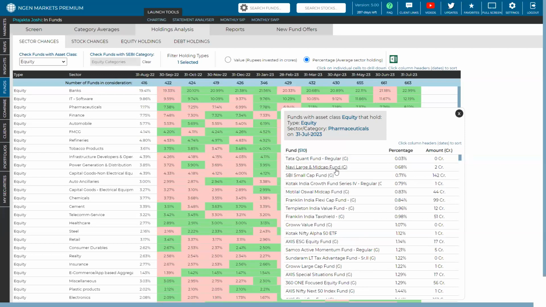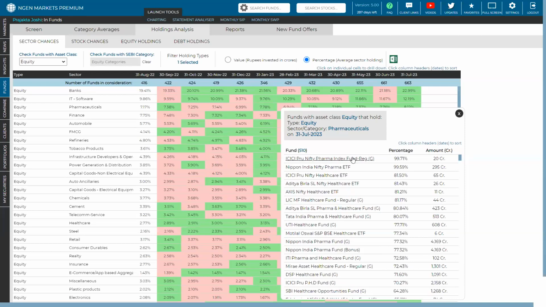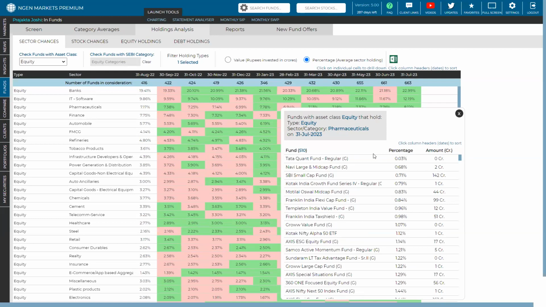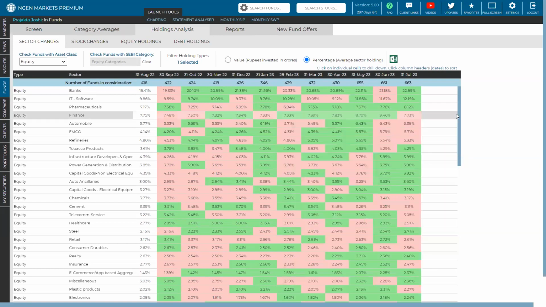a Navi large and mid cap fund. So if you want to do any analytics, just sort it as per the percentage, and you will see which is the fund that has the highest allocation into pharma as a sector. Again, sort it in descending or ascending order. You will know which is the fund that holds the lowest as on a specific date.